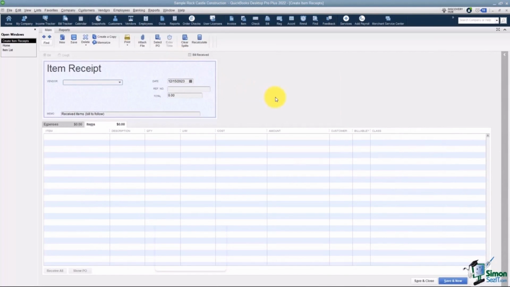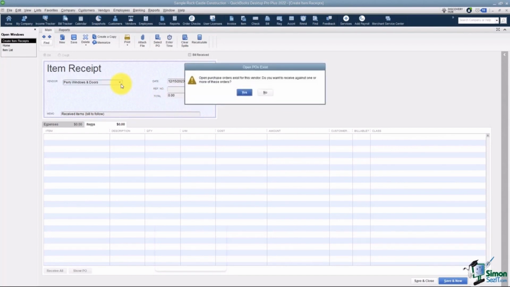And now you're on what's called an item receipt. Now you have to have a purchase order in here already in order to pull from that purchase order. The first thing QuickBooks wants to know is who is the vendor. In this case, it was Perry Windows and Doors. Because we have an open purchase order, it's letting us know that we can receive against one or more of these. We're going to say yes. This is how you're going to close the purchase order.